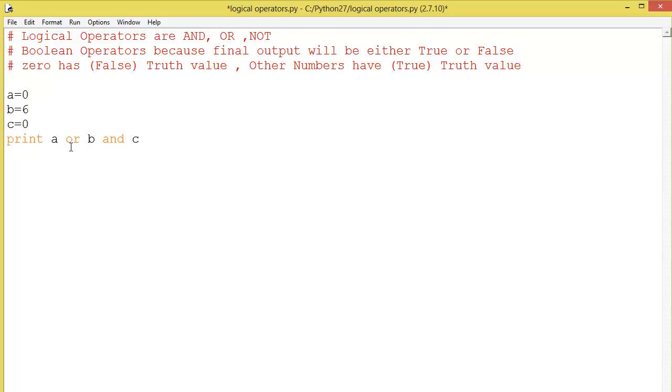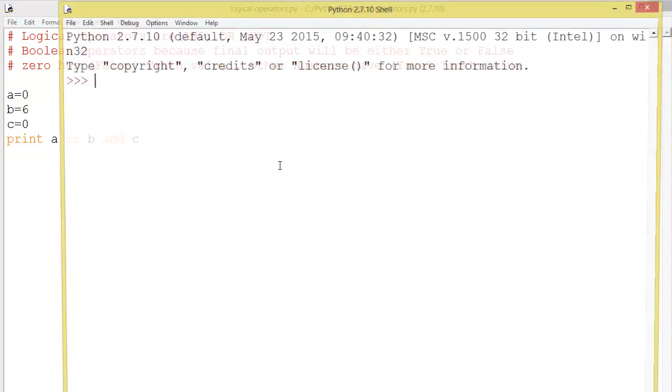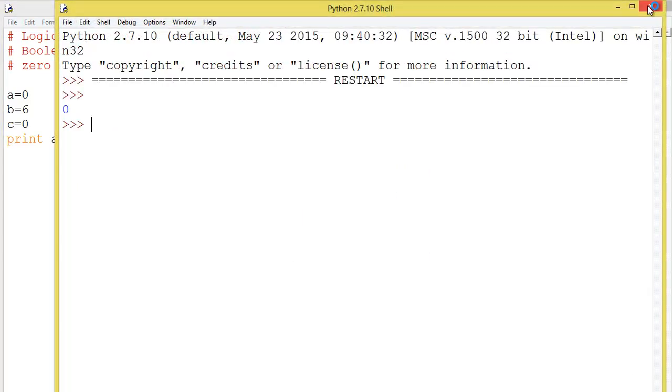First it will check A or B, then it will check A or B. What is the output of this one? A or B will be, B is true, so it will be true, and output will be true as most of you guess, but it is false, 0.